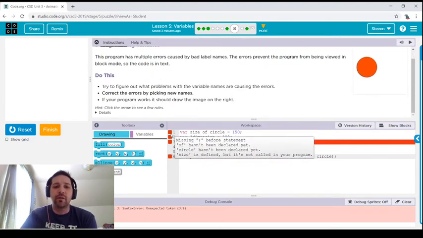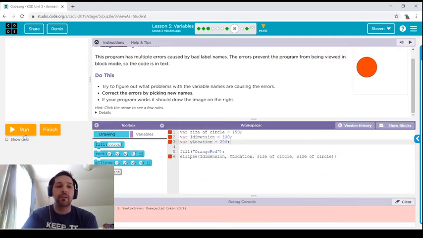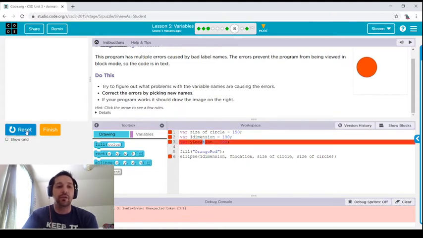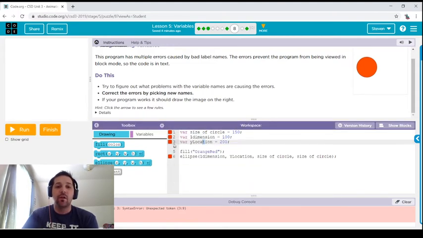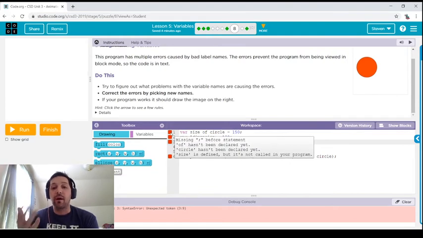Now we also see these four red dots and one red line. That means that when we hit the run button, that's where the red line shows up. If we reset that, we still have these red dots right here, and these red dots are telling us that on those specific lines there are some errors. If we read it, it says it's missing a semicolon before the statement, circle hasn't been declared yet, and size is defined, but it's not called in your program.